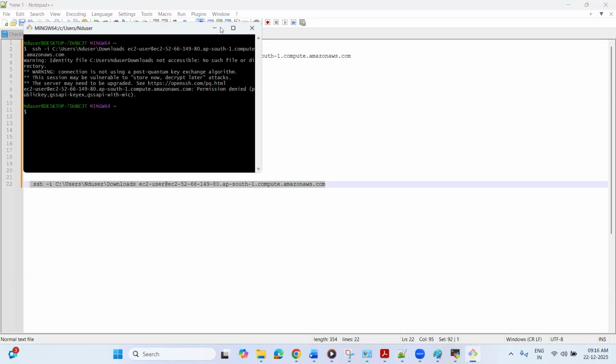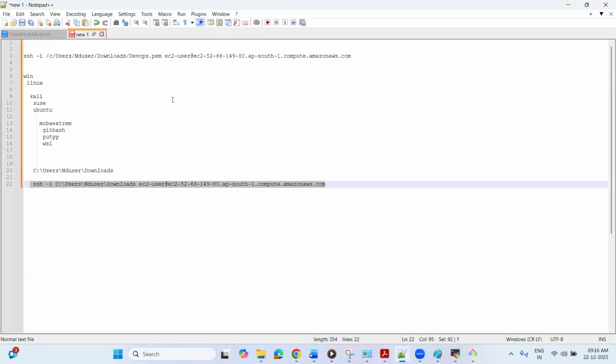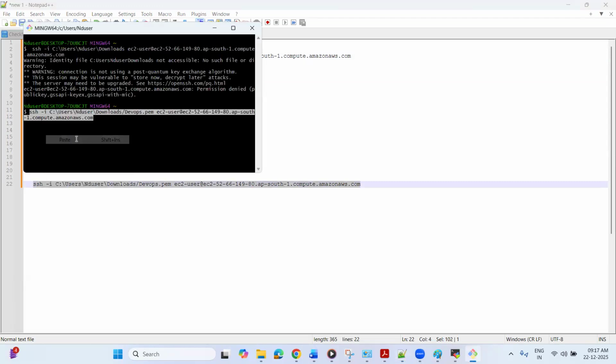See, you might be getting an error because any one thing is missing. See, this is C, users, end user, Downloads, DevOps. I have not given the PEM key path, only the Downloads. That's why I'm getting the error. I'm not giving the PEM key. Now I give the PEM key also. Just copy and paste it here, come to Git Bash, and paste it.